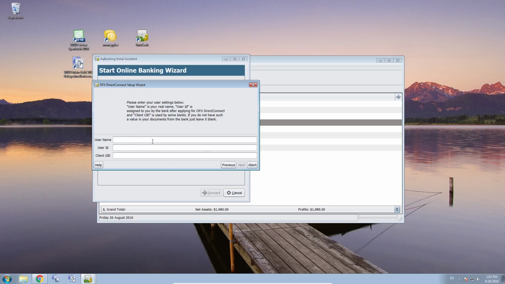Okay, we can't do that because I don't have a bank account at the Bank of America. But if you would click on Next, you would enter your PIN or your password, and if it's right, you get a selection of your banking accounts from your online bank. And this is where you can add your banking account to a GnuCash bank account.